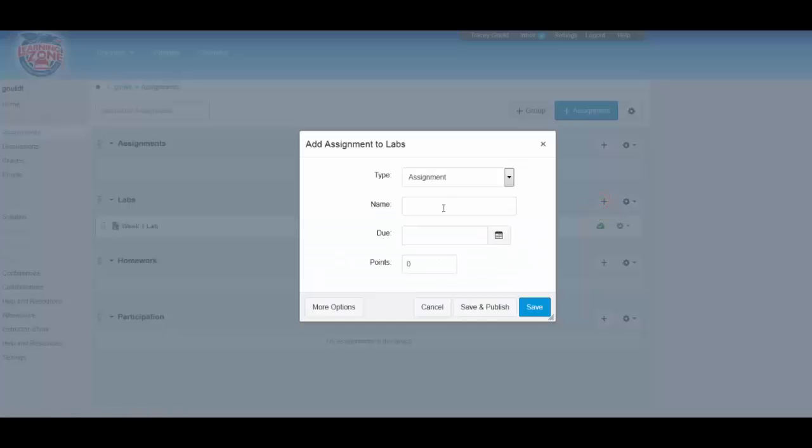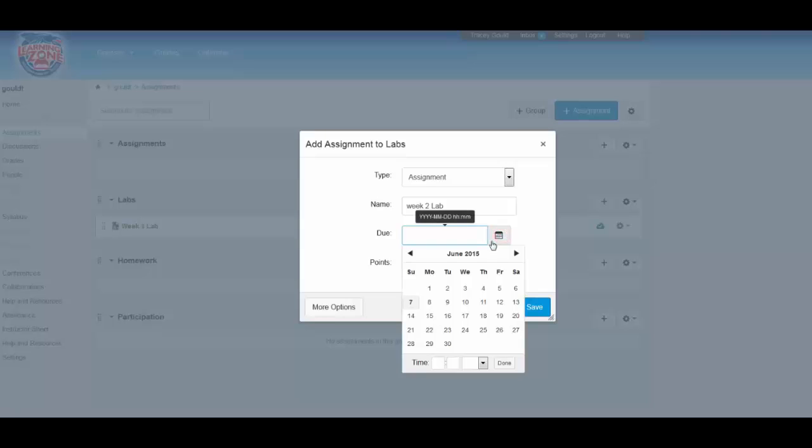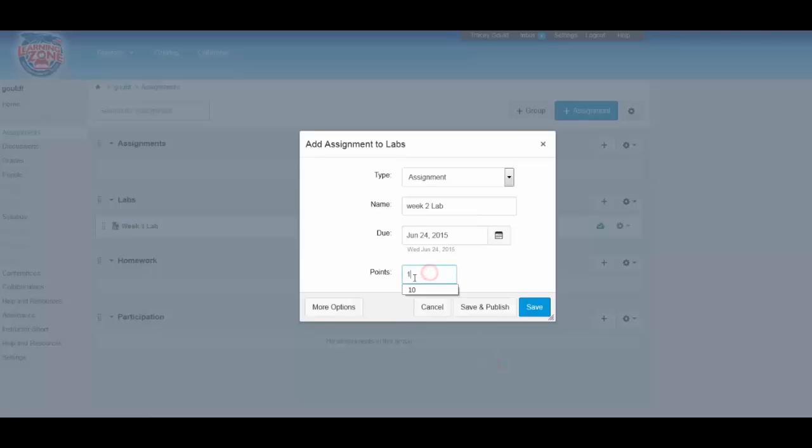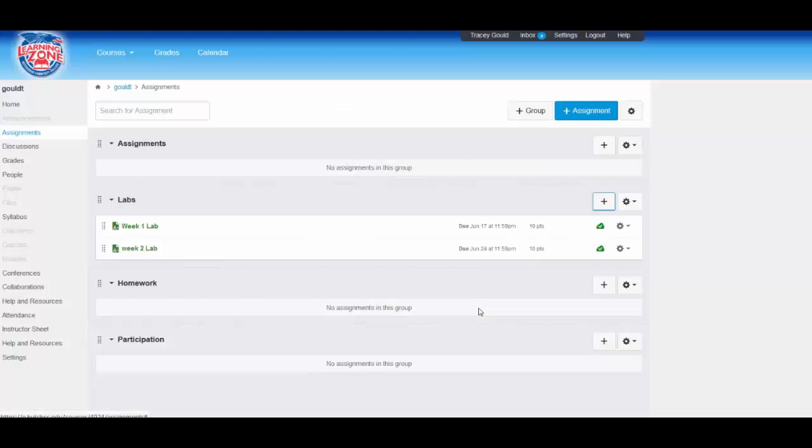You can continue adding assignments, but it's easier if you add the due dates while you're creating the assignment. You can always go back and edit these at any time. It's also easier if you save and publish from here.